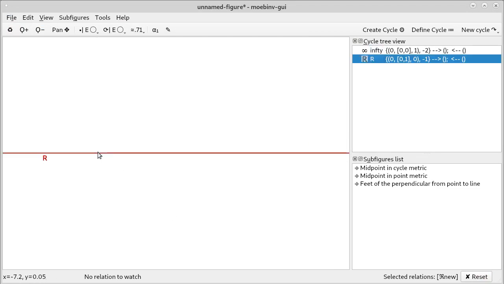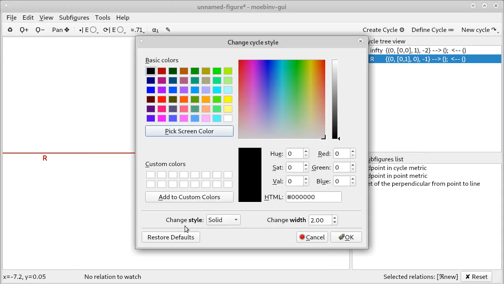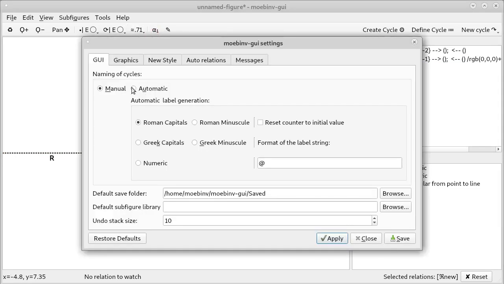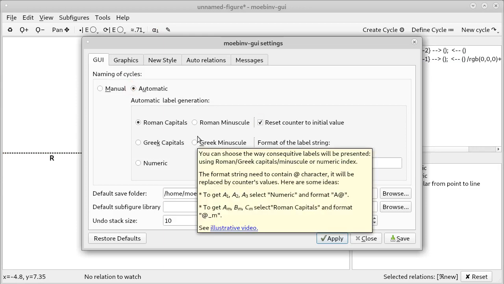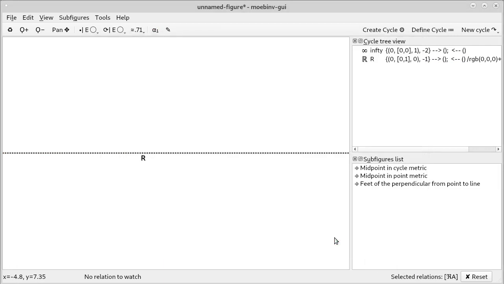Let's make the real line a bit less visible by setting its style to dotted, because the real line will not play a central role in our construction. So now we come back to the automatic naming of the labels. We will reset the counter to start from the beginning, and it will be in capital Roman letters. So we will apply these changes, and we define three points which will give our triangle.